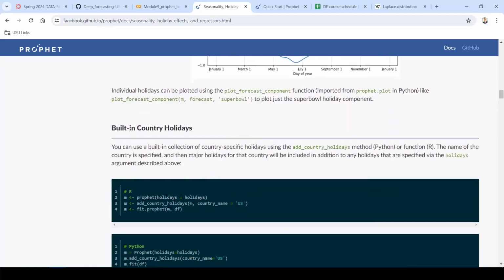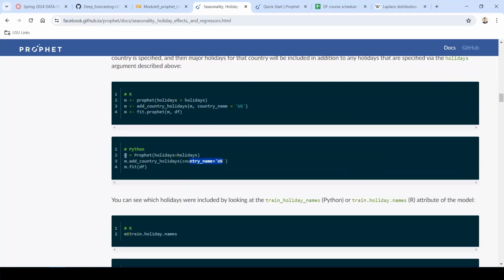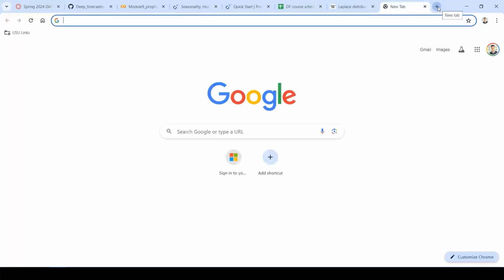What else can we do? Built-in country holidays. This is what I'm going to cover in the next notebook. Again, you can easily use, for example, the US calendar. We have to train an object and then add country-specific holidays. It can be US. In our example, we're going to do Germany, which is DE. And if you're wondering where you can get the list of country names, just check out the holiday Python package, just the holiday package.